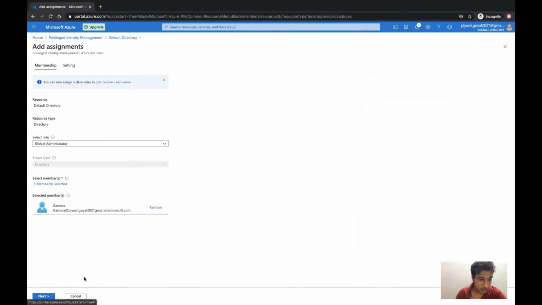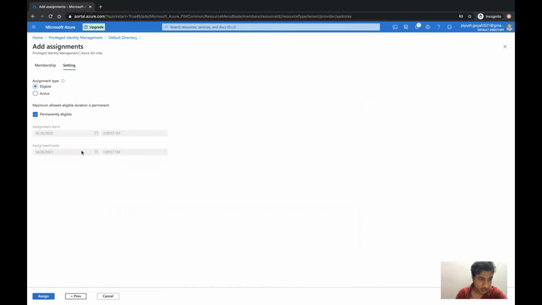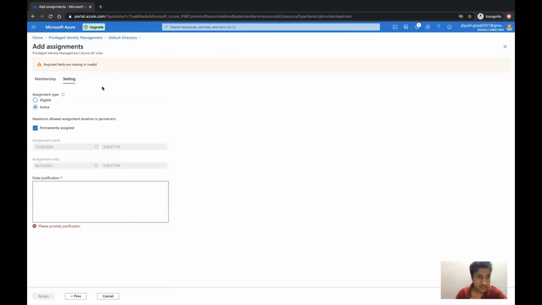We select one user and next. So there are two options now, active and eligible. When we say active, the user is instantly assigned the role, and there is no if and but. There is nothing that a user has to do in his console. We can permanently assign, or we can assign from any day or time.